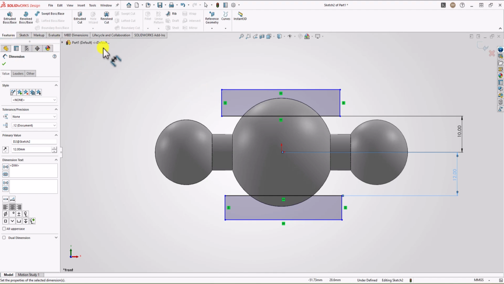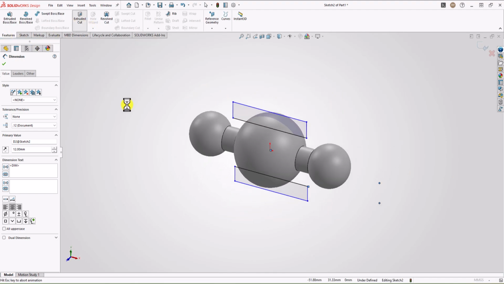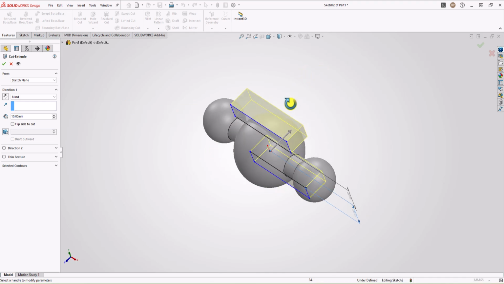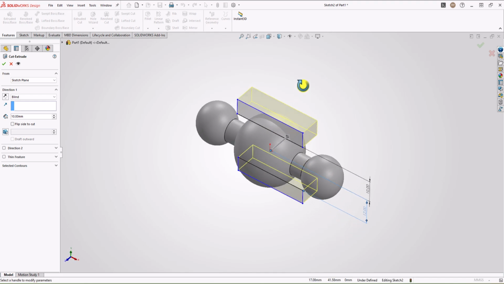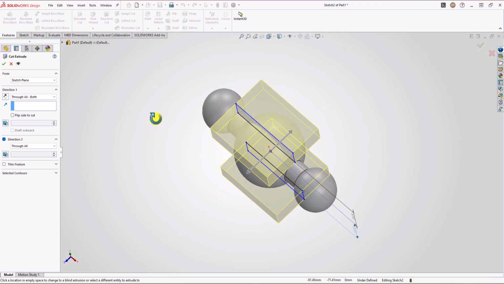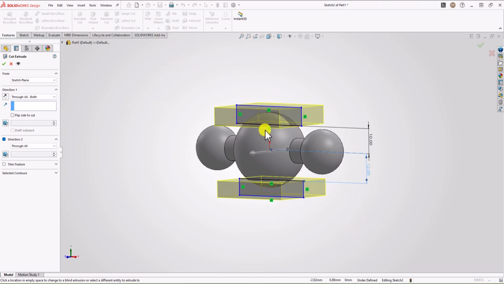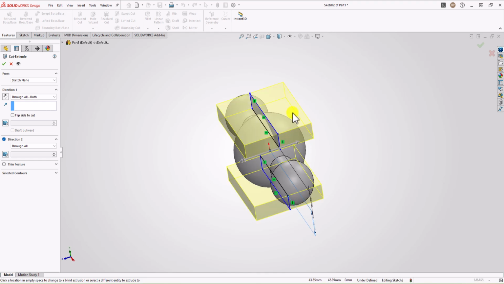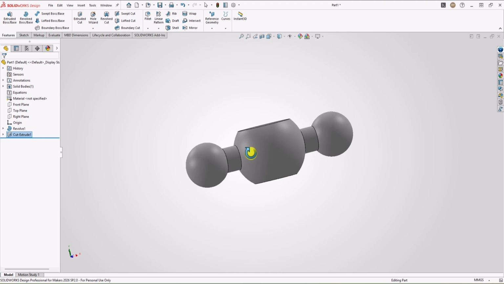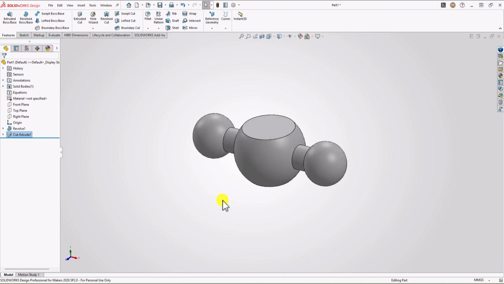Click on feature, click on extrude cut. And for the cut, because we want to go to both directions, right now you can see it's only going to one direction, change the setting to through all both sides. And now you can see that the extruded region is covering both sides of the geometry, right and left. Click on OK, and that's it. So that's the method I'm using for making a cutout. Awesome. So now we have the cutout for this geometry.